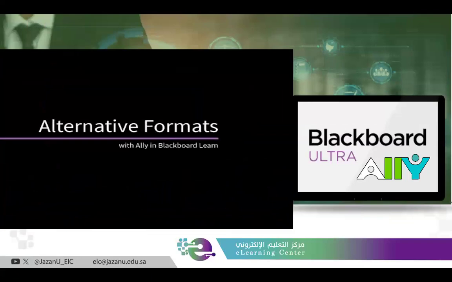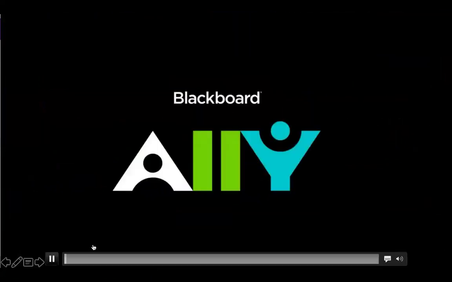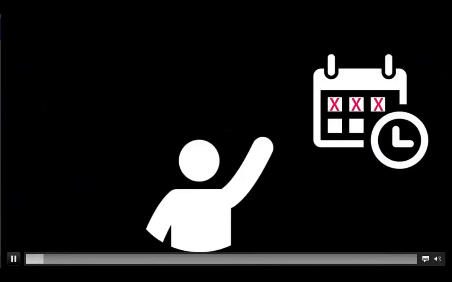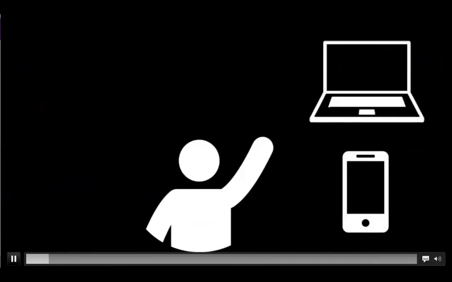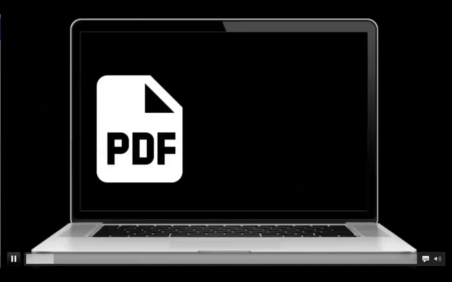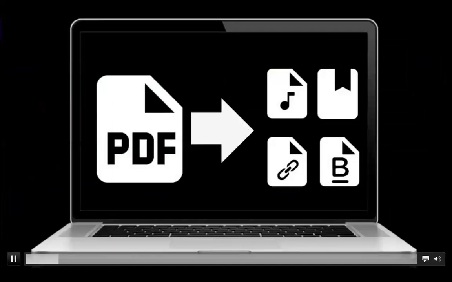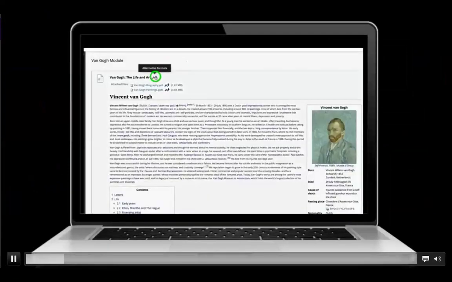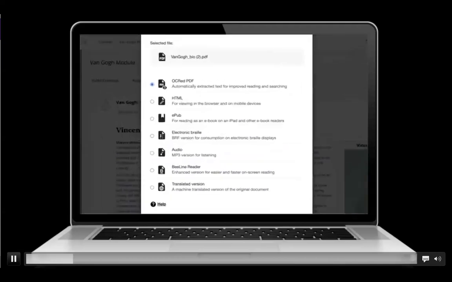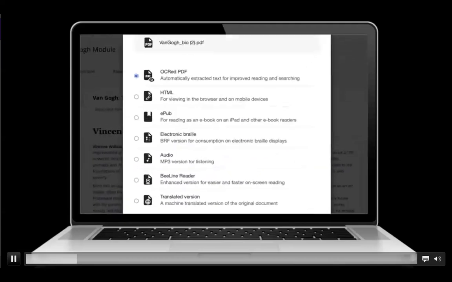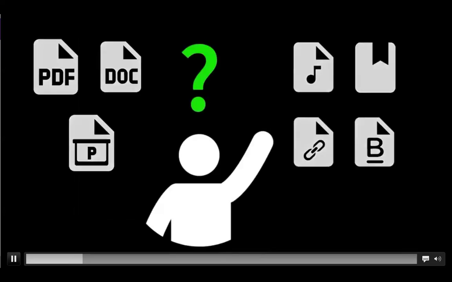So let's have a look at the alternative formats and the meaning of those formats as well. Are you looking for course content that fits your learning needs, your busy schedule, and your multiple devices? Alternative formats transform your course files into different formats to help you learn better. Next to your course files, find the alternative format icon, review your options, and choose your preferred format. So what are your options?